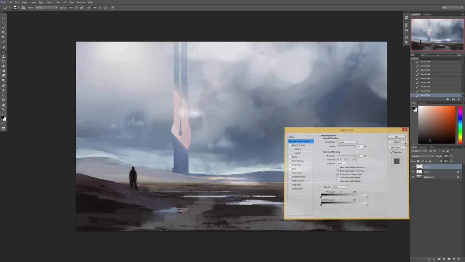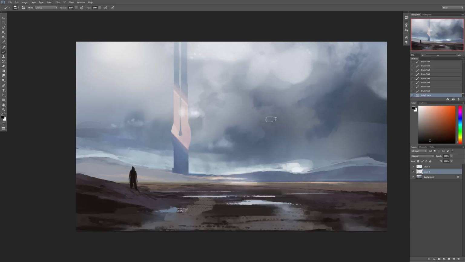So, no, this little guy is not the main character. It was just there to help me measure the scale and the size of things, make sure the perspective is decent. This one here is going to be the main character.